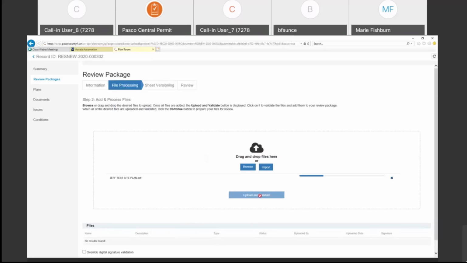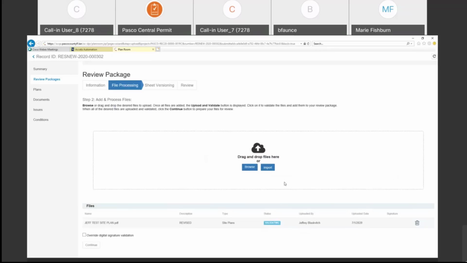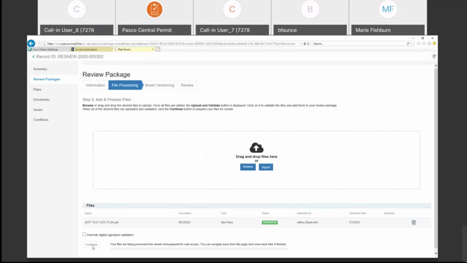Okay. Yeah. So I'm uploading this myself because she emailed it to me. I downloaded it from my email to my computer, let's pretend, and now I'm in the review packages of the plan room, and I've uploaded it myself. I browsed my computer to do it. So it validated it, doesn't need to because there's no signatures on site plans. I hit continue, and we're going to wait for this thing to be processed.